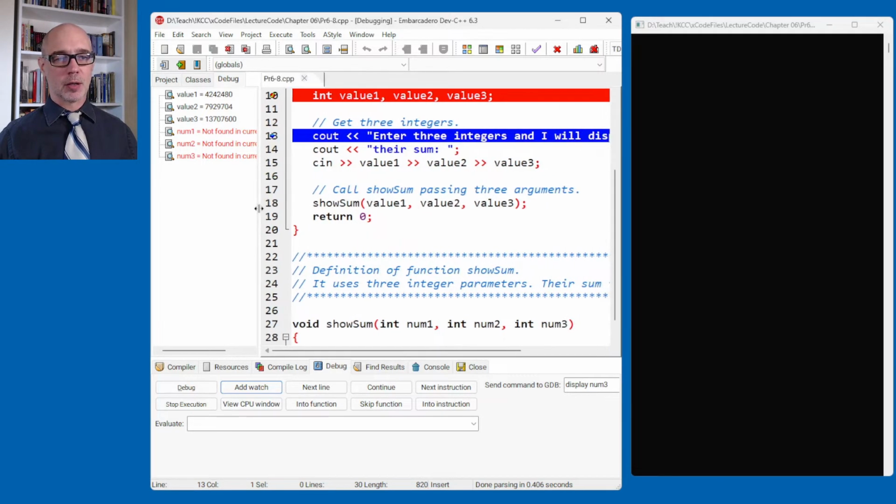So the first three are clearly different. The first three, at least they exist and they're currently holding random garbage. And the other three here don't even exist yet. There's no place in memory for them. So let's start stepping through this and see how things change.